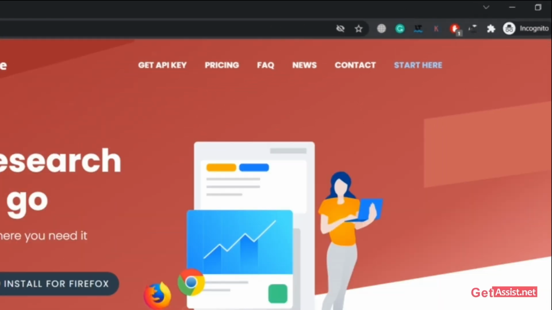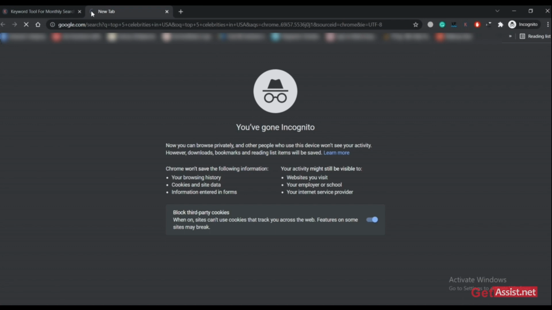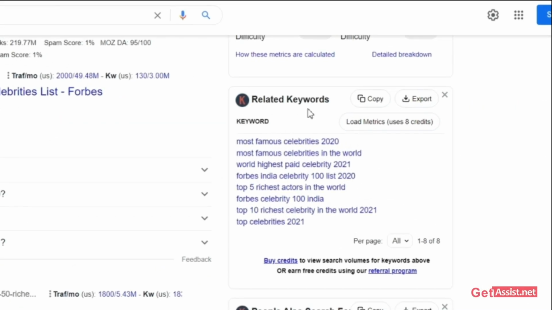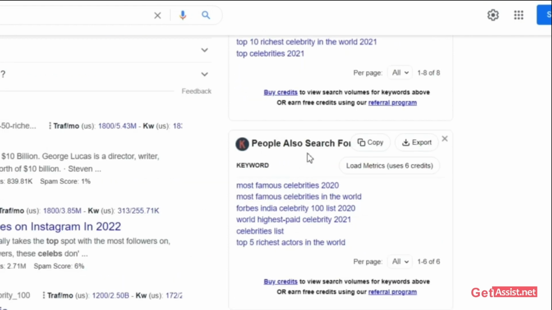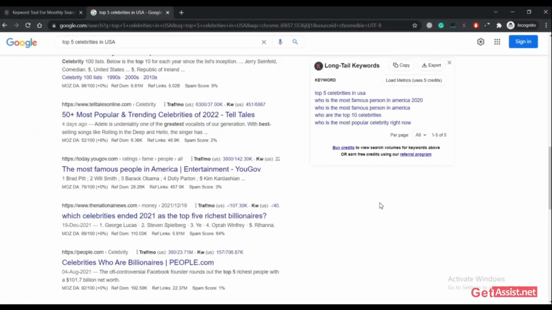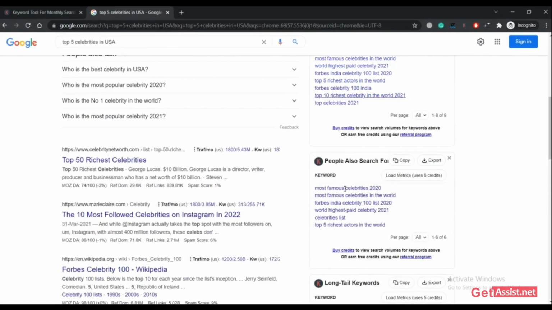Now if I type any keyword in Google, here you can see on the right side of the screen I am also getting related keywords, people also search for, as well as long tail keywords. So these are the ones that you can also include in your piece of writing. So that's how you need to do keyword research for your product, business or website.